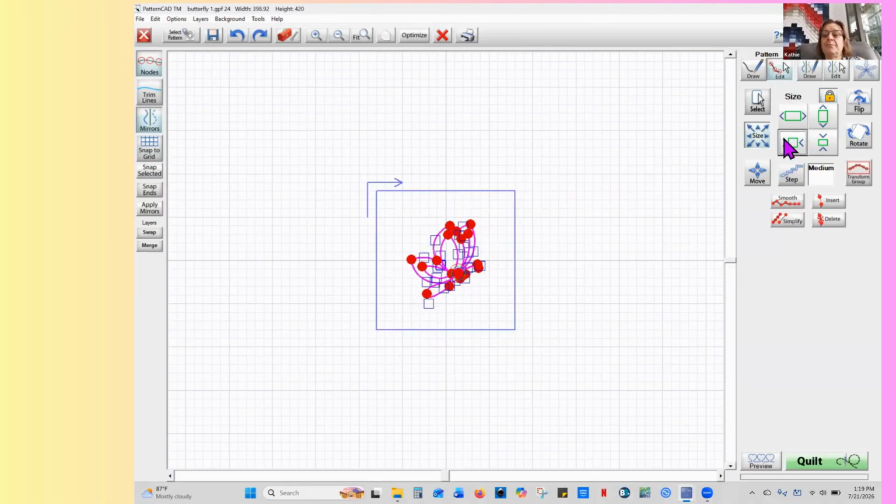That's probably good. And now I am going to change from the size function to the move function. So I already have everything still selected. You just have to make sure that when you're going between these functions, everything that you want to move is selected, and it is.